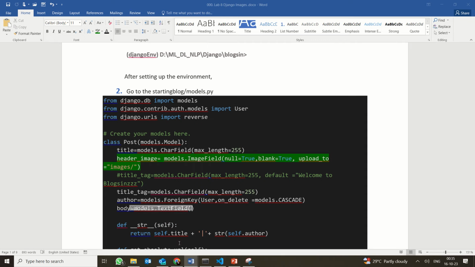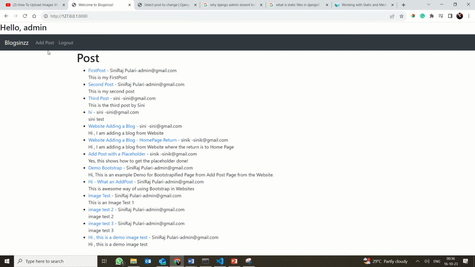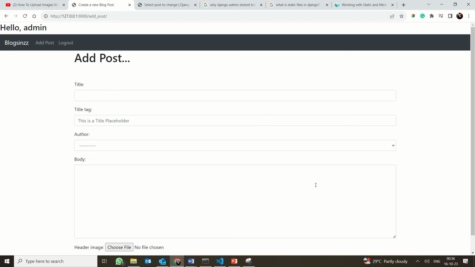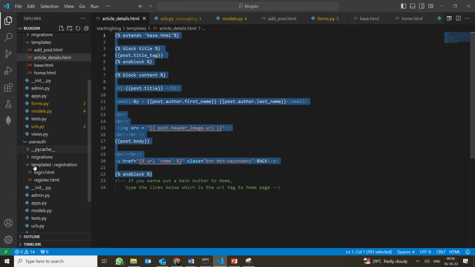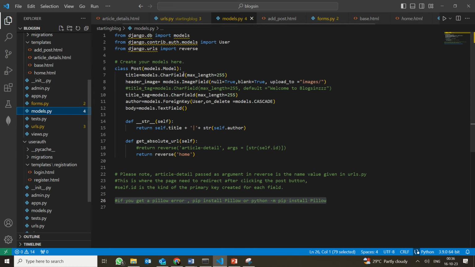So for that, the first thing which you have to do is that you should add a field, right? So in this you need a field like header, for choosing the image you need a field. So for that, the first thing which you are basically doing is that you have to go to the models.py file in starting blog, and you are actually adding this line of code.